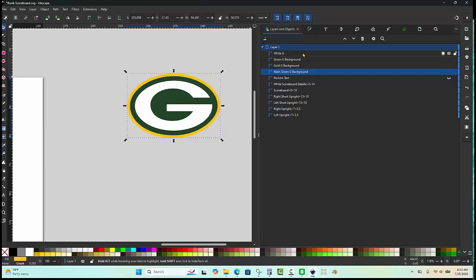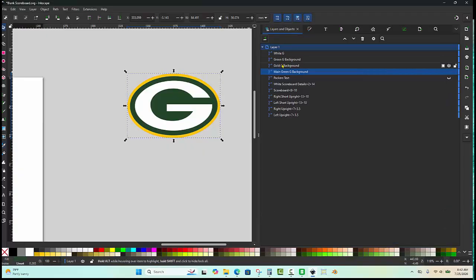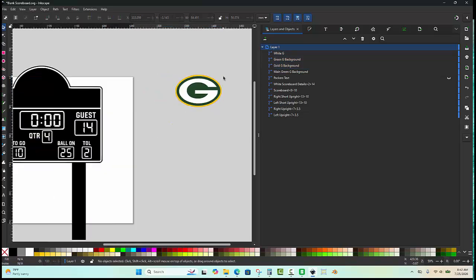It's still gold. So let's take care of that by going to our fill and stroke here. We're on the fill tab. We're going to come down here to the eyedropper and we're going to click on green. And now that piece is in fact green. If we were to turn all these off, you'll see that the main green G background really is green. All right, so that part's good.